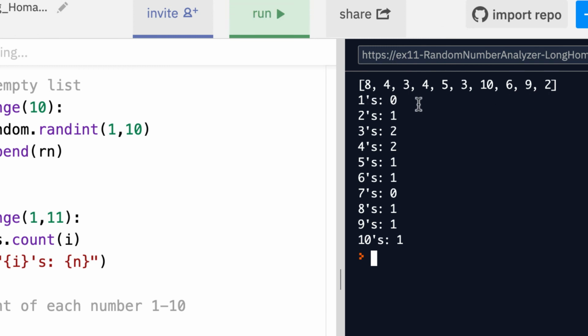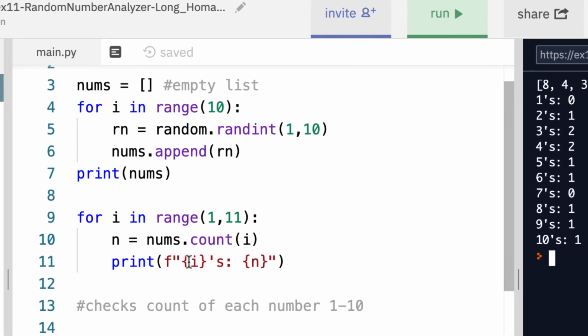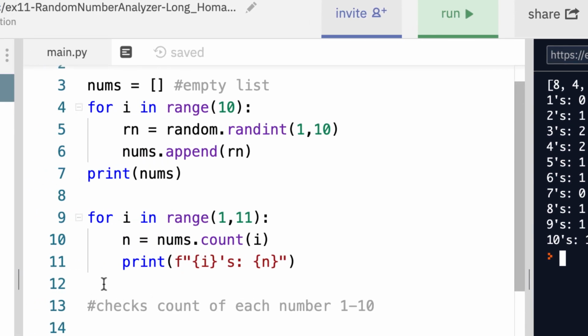And there's 0 1s. There's 1 2. There's 2 3s. There's 1, and there's 1. There's 2 4s, there's 1, there's 1. So it's working. There's 1 10, there's 1 9. So it's working pretty well. It's just 3 lines of code here. So we didn't have to do those extra 10 lines of code, or actually 20 lines of code that it took to print them out.